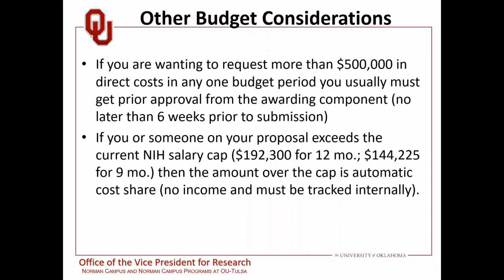If you want to request more than $500,000 in any one year, you have to get special permission from your program officer, and you have to do that usually 6 weeks prior to submission. If you don't have that authorization, then the recommendation would be for you not to do it, because usually they'll reject the proposal.